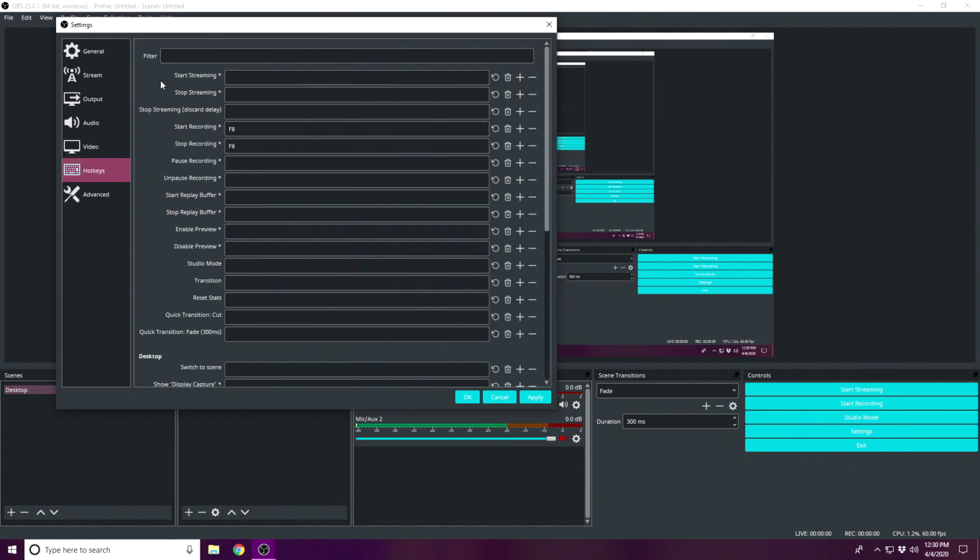Then we've got hotkeys. Now I don't use hotkeys a lot. I don't stream. I only ever use it for my recordings. I've got it set to the same key, which is F8, so if I press F8 on my keyboard, it will start or stop recording, and that's good for me. There is nothing else that's set on F8, so that's fine, even games that I play.